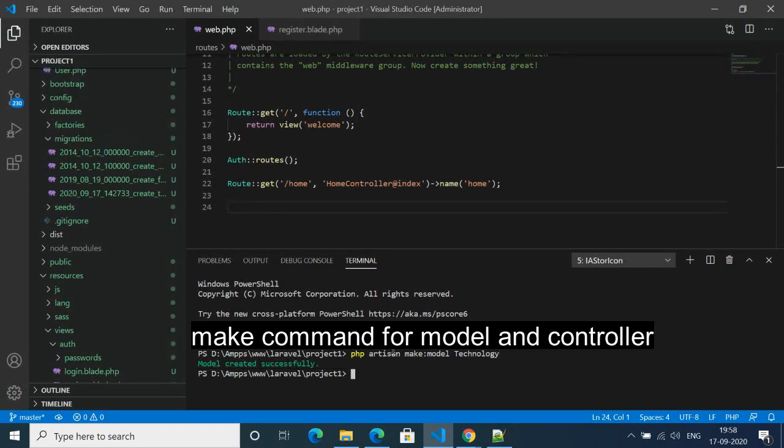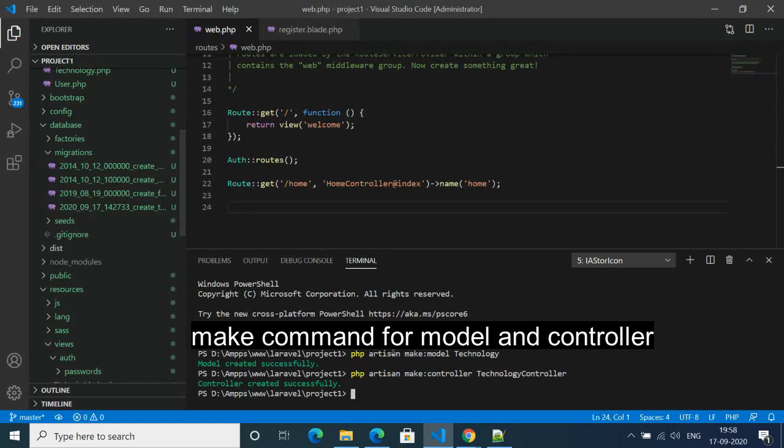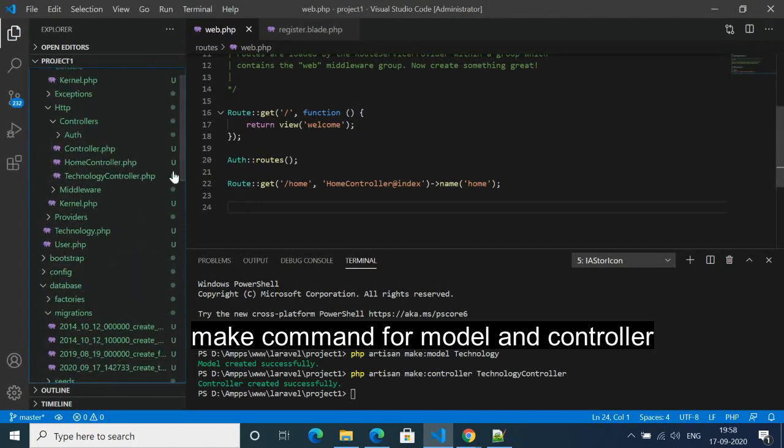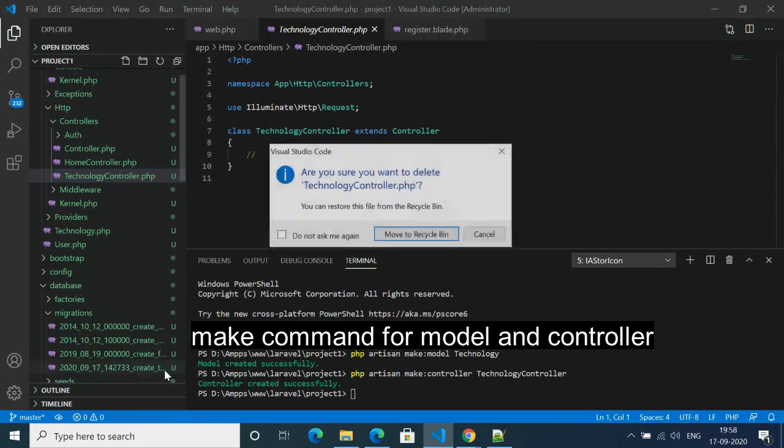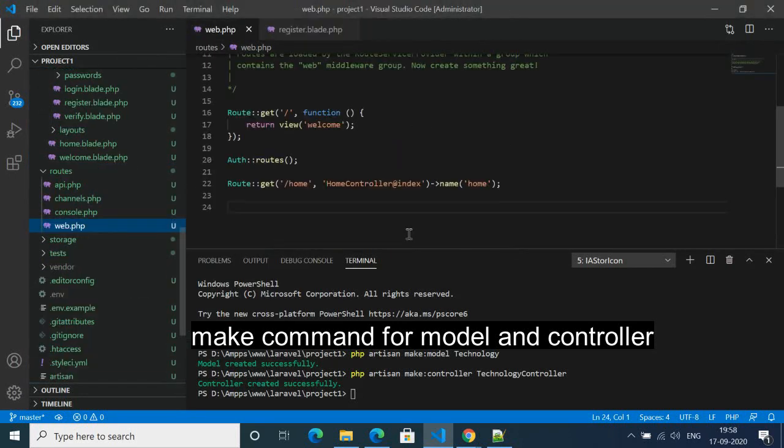We will write commands for making model and controller. Let's say I have created technology model and controller. This is a plain controller, as you can see, and won't contain any methods.